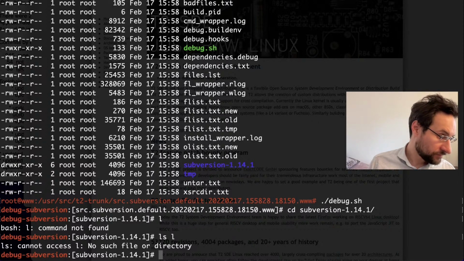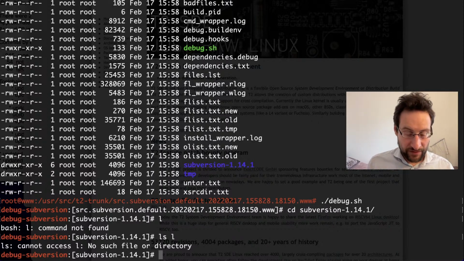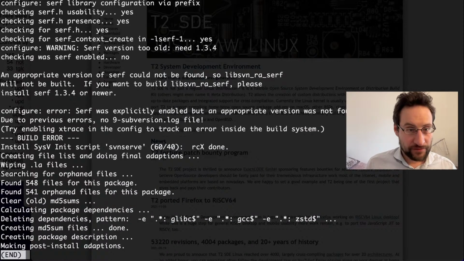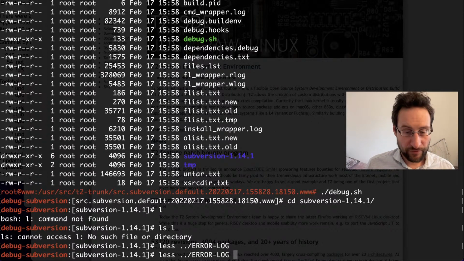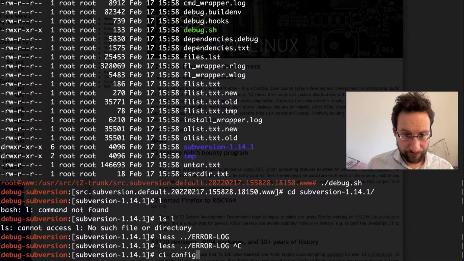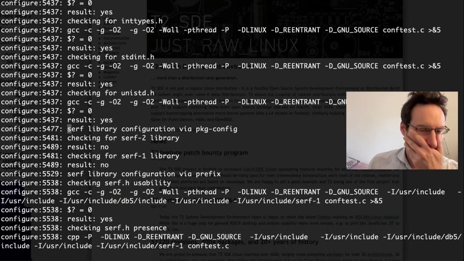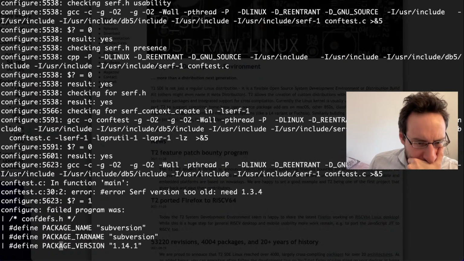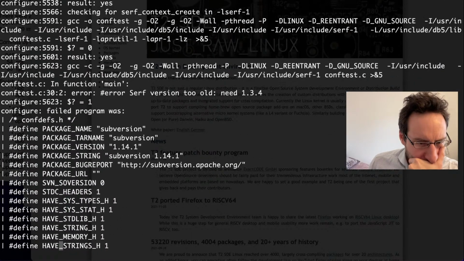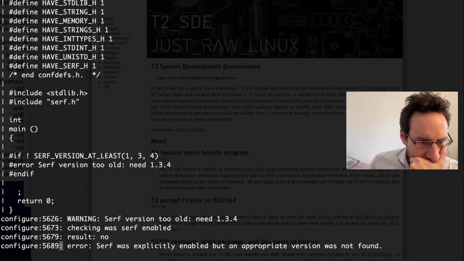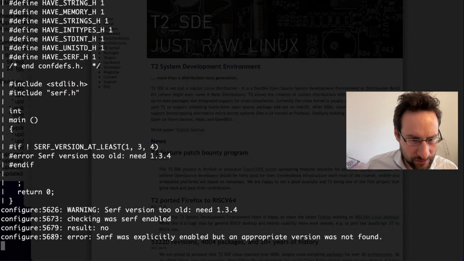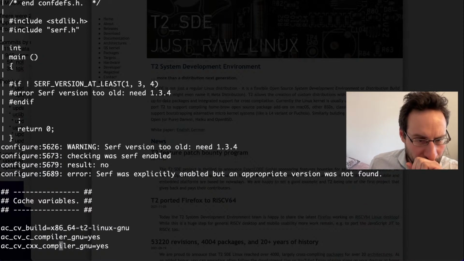By the way, it looks like it's using the right microphone. So, what's going on here? Too old, need 1.3.4. Program was such and such. Serve RP at least 1.3.4. What's going on? Serve version. Serve was explicitly enabled, but an appropriate version wasn't found.